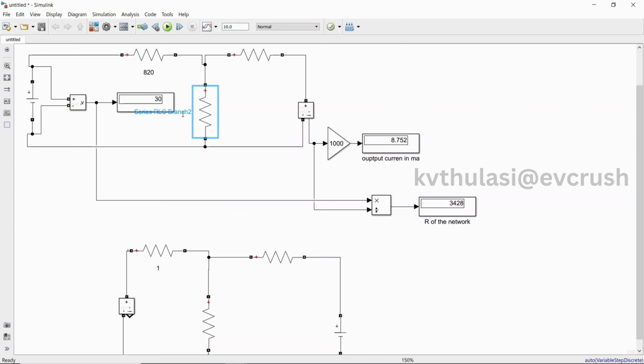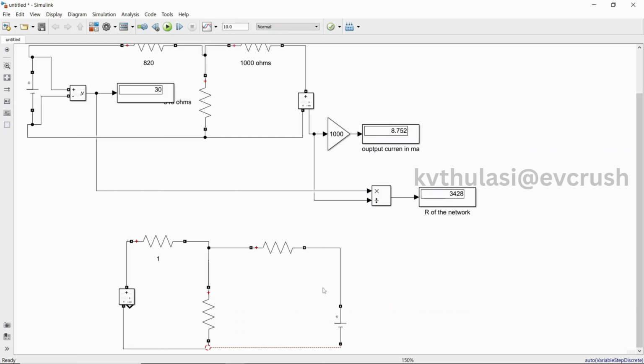So here you can write it as 510 ohms, and this value is 1000 ohms. So here you can write it as 1000 ohms. The same here. Also here we are going to have the same elements. So here we are giving the excitation.